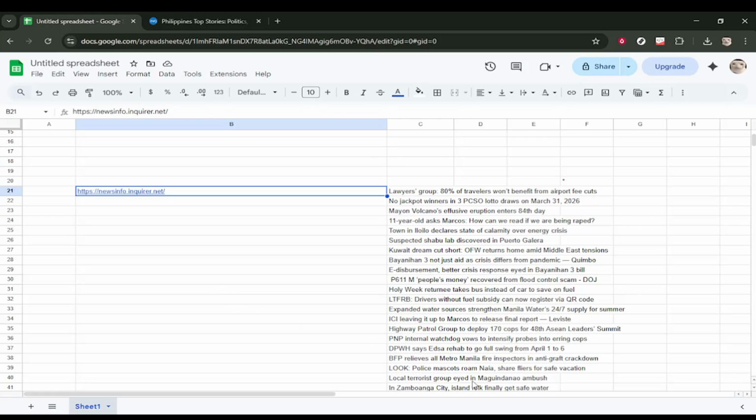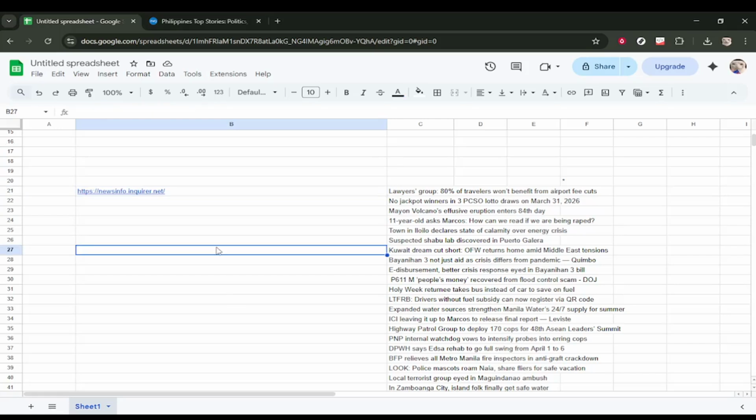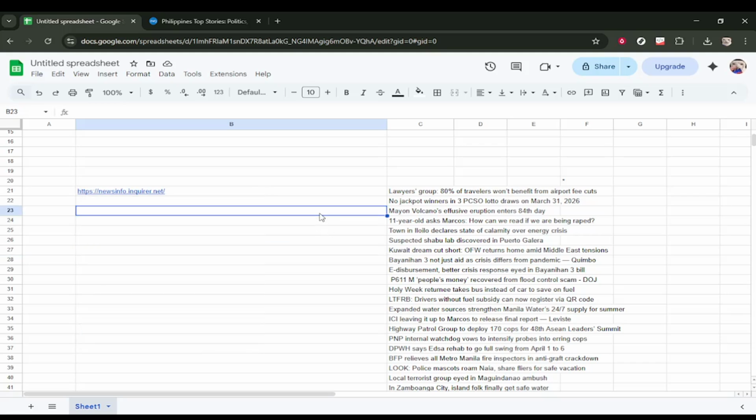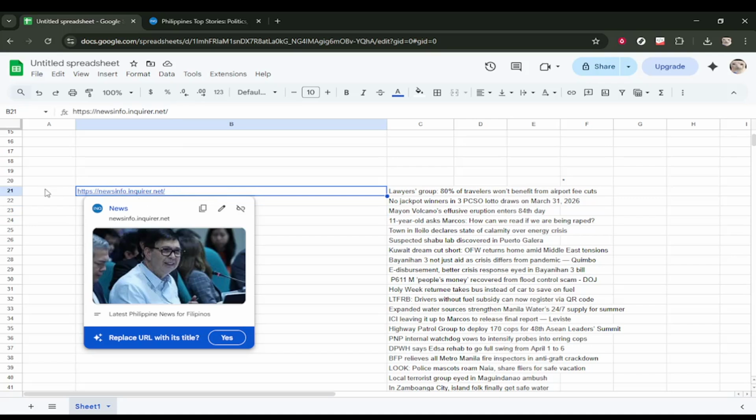In today's video, I am going to teach you how to scrape websites with Google Sheets, ImportXML. To scrape data with the ImportXML function, you only need two things. First, you need the URL of the page you want to pull data from, and it must include https:// at the start. Second, you need an XPath.